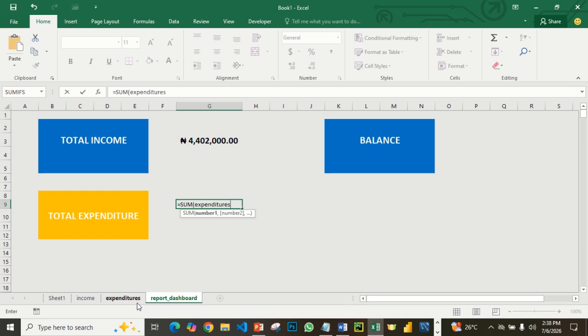Expenditures. Okay, C3. Then you can say colon, anyone, dot dot, C 1 million. That's 1,048,576. Then I'll lock it. So at this point it's saying zero because there's no figure here yet.